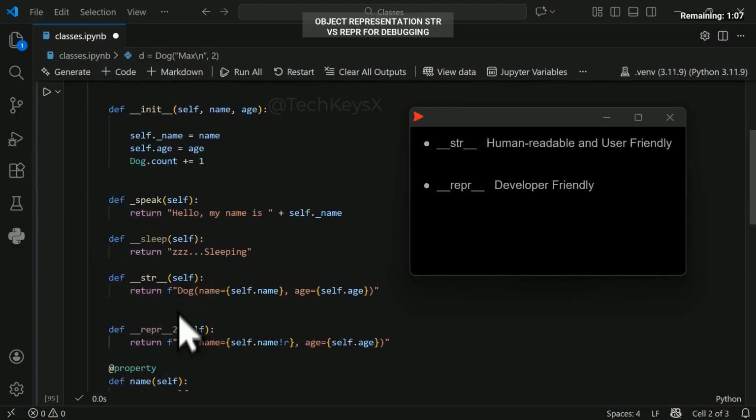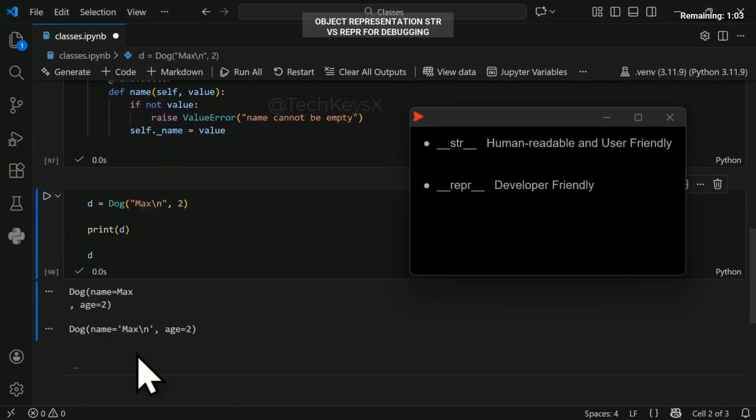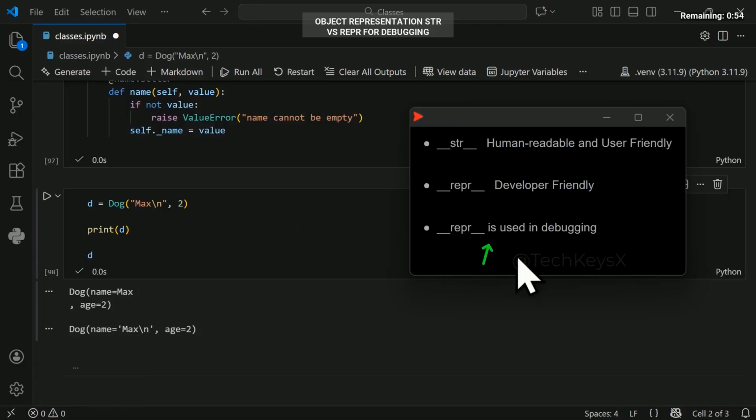So if I re-enable this function, repr, and now if I run this over here, you can see just by doing a repr, we get this output versus a print statement for str. So this is user friendly for developers. And as you can see, it is used for debugging too. So here, this is an average action of a developer trying to debug the code, saying what does this variable actually represent. In this case, it represents the dog that's been created, so you get this output.